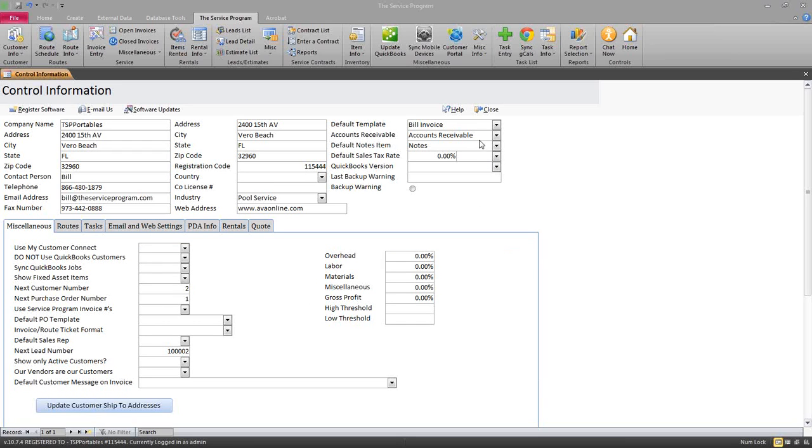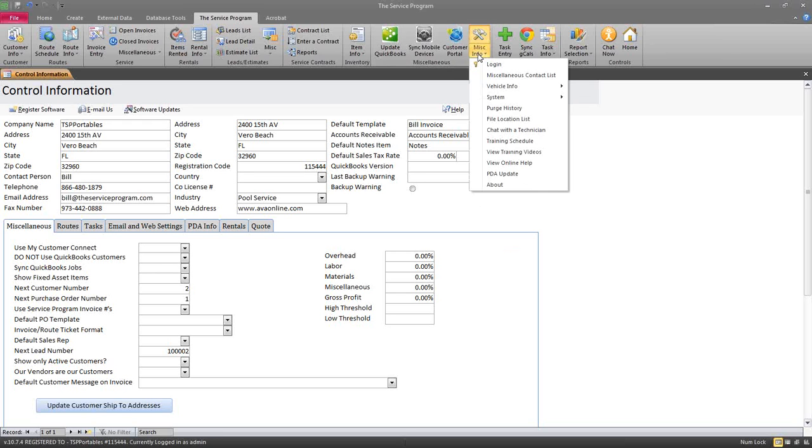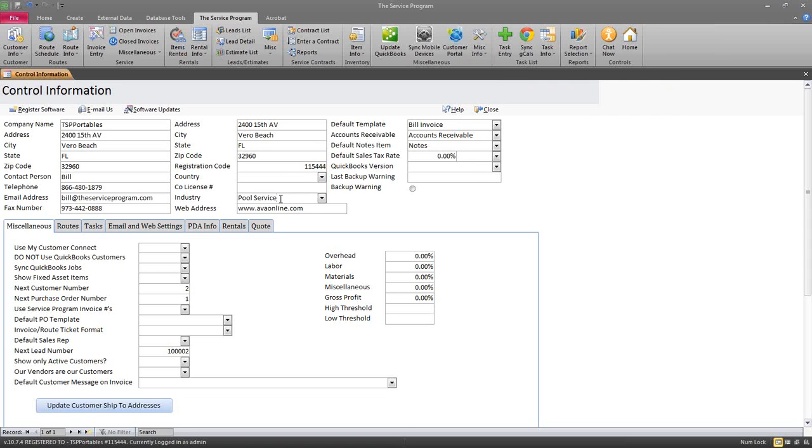That is actually done a couple different ways. The first thing you're going to want to do is go to miscellaneous info, system, and control table maintenance. From here, you have to make sure your industry is set to pool service to see all the different specific settings for our pool guys.